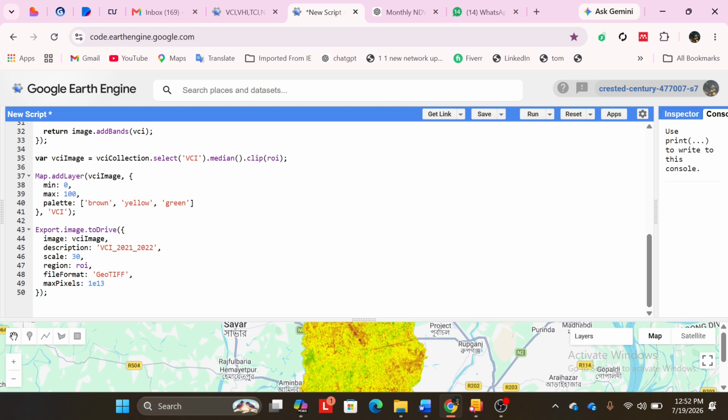So we have another variable, VCI image. We have created a median over here. The median function combines all VCI images into one composite image by selecting the median value of each pixel. This reduces the influence of outliers and produces a stable representation of vegetation condition. Finally, the image is clipped to the study area, that is the region of interest.